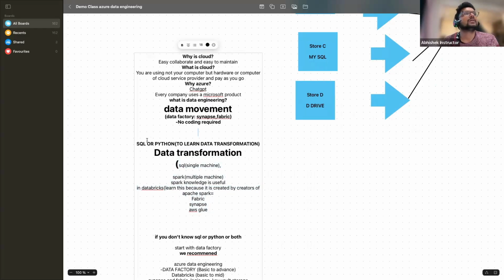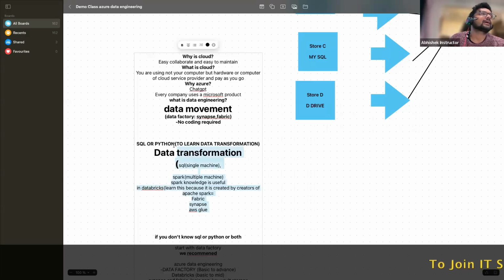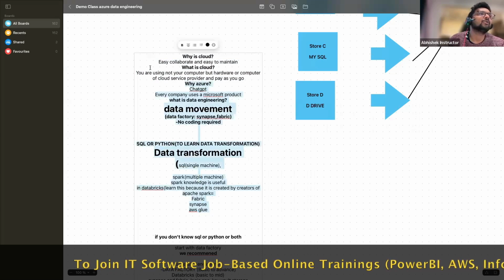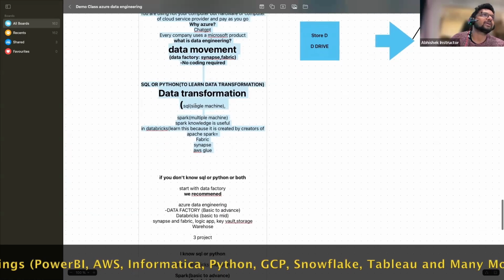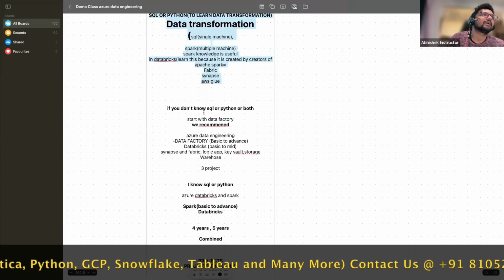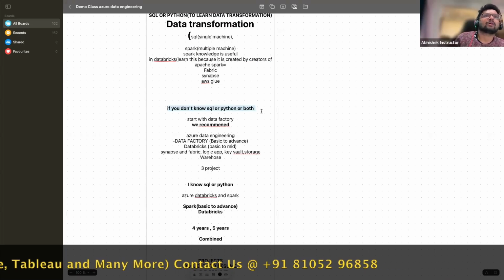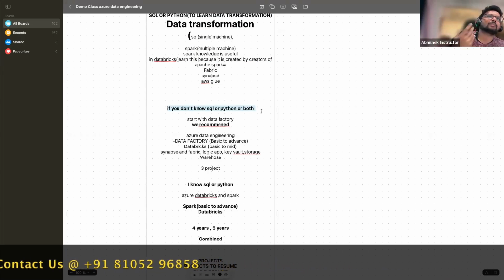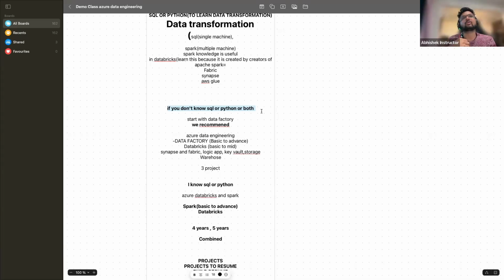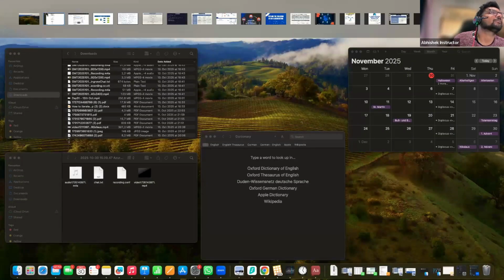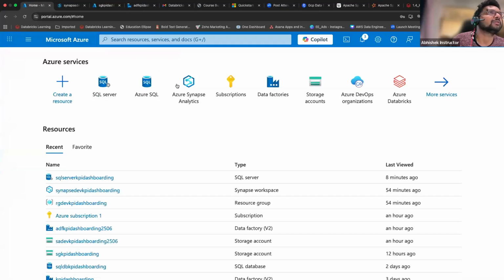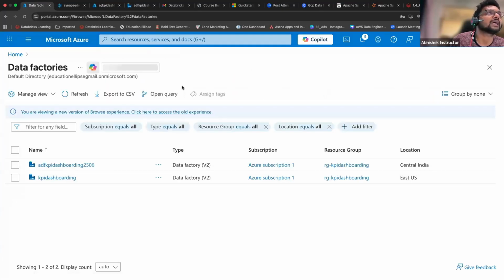All right. And now sometimes there's also the question that, hey, how can I learn and how can I switch, right? So now I will try to give it in very, very simple terms. If you don't know SQL or Python, or any coding language, for example, I am from a sales background, I am from a marketing background, I don't know any sort of coding, then you can start with Data Factory. Okay, because here you don't need to write any code. It's a no code tool.